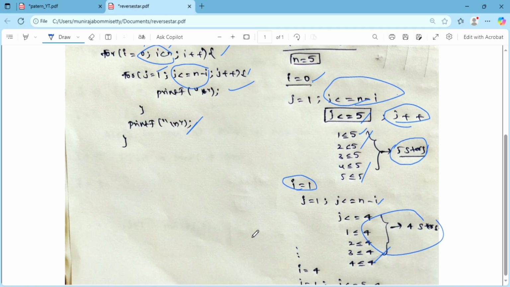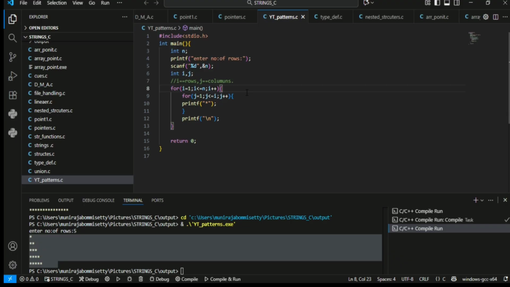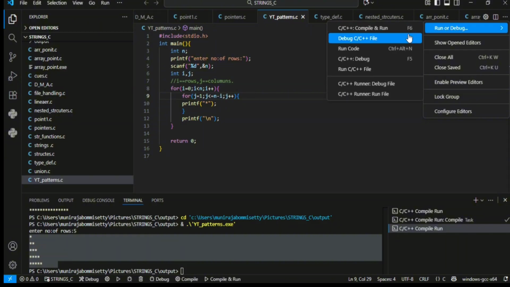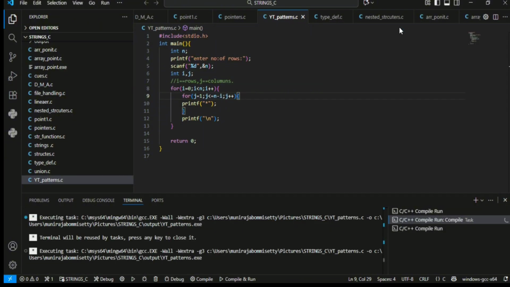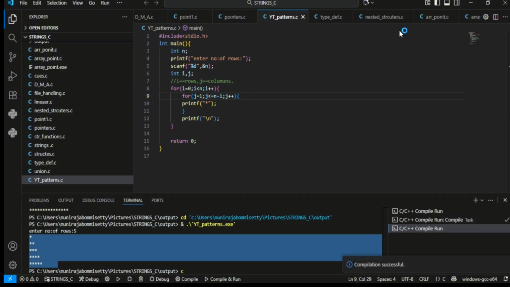Okay, now let me write a program for the reversed structure. Let me modify this a little bit. There is nothing much different between the two, just a change in the loop condition, where i is equal to 0 and i is less than n, i plus plus. Then for j is equal to 1, j is less than or equal to n minus i, and then j plus plus. We have modified the program just a little bit, so let's run this program and see what we get as output.